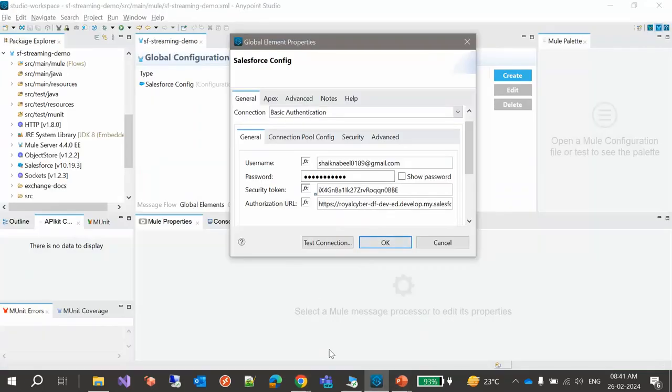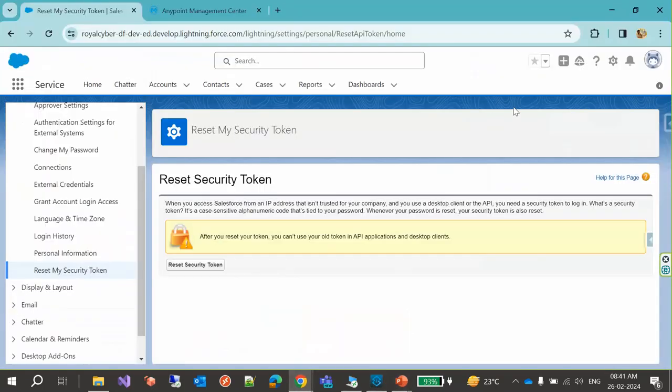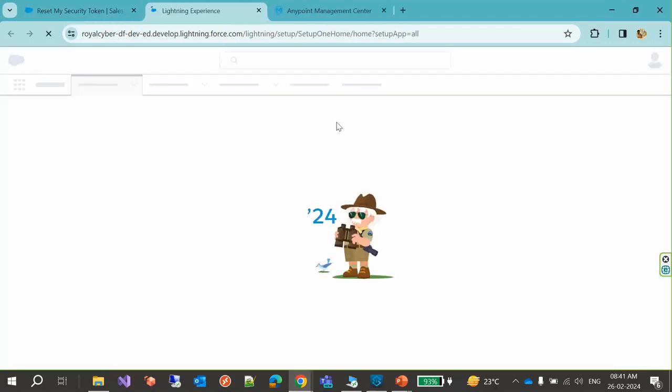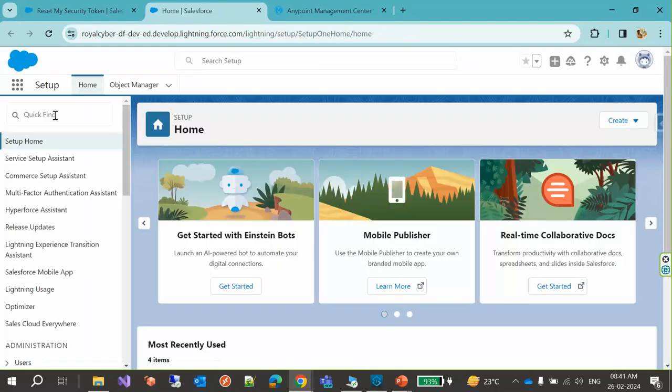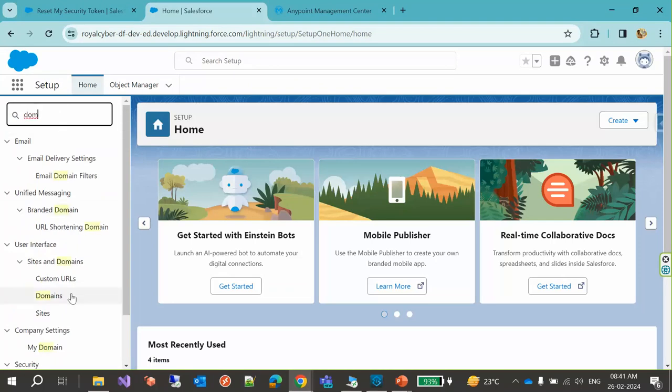And for the authorization URL, go back to Salesforce, go to the settings icon, setup, and in quick find, search for domain. In the company settings section, here you can see my domain, click on it.